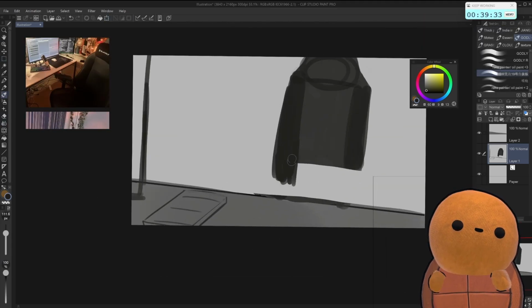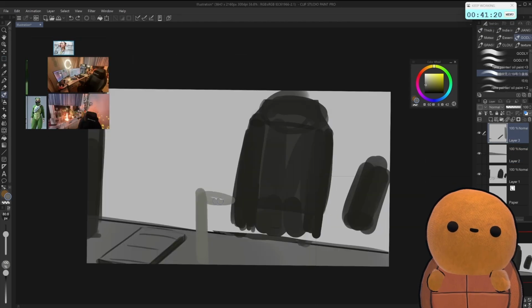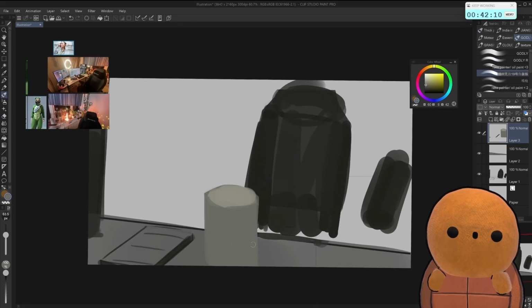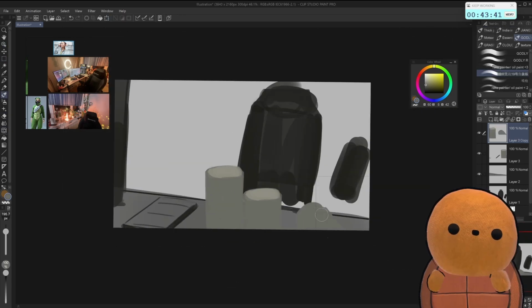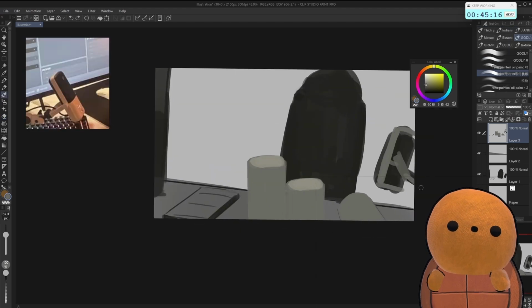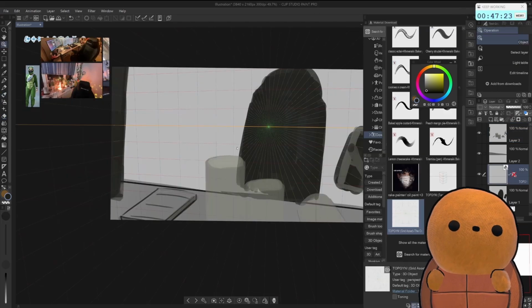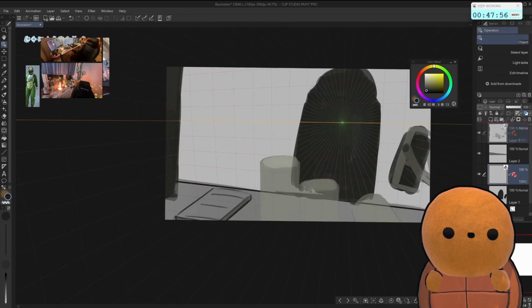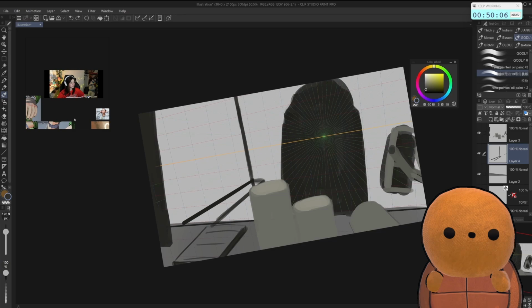A tiny bit of voiceover video. I'm gonna talk about my process from start to finish. Starting with some shapes, just to get a feel of a scene, get the composition right. Now I'm just bouncing around the scene, just doing different things.